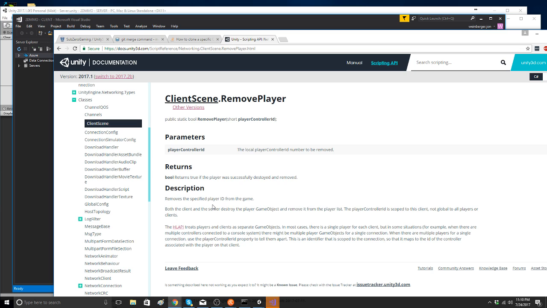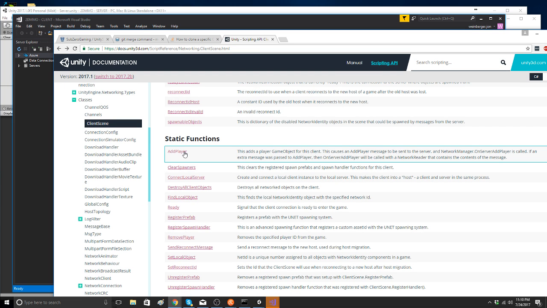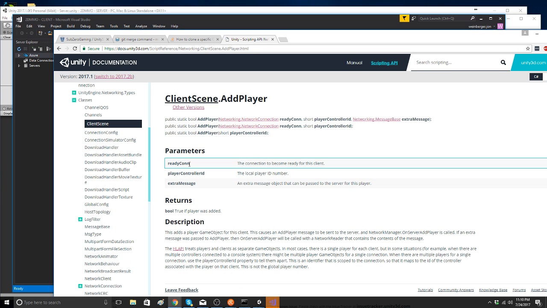It treats players and clients as separate game objects. In most cases, there is a single player for each client, but in some situations, for example, when there are multiple controllers connected to a console system, there can be multiple players. Alright, let me look at this. AddPlayer. How does this work?